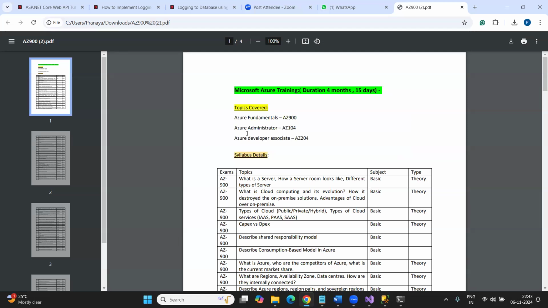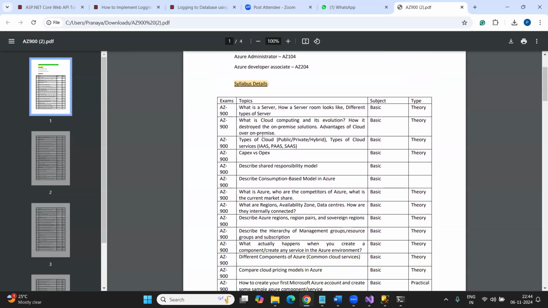This guy who is going to provide Microsoft Azure is my colleague. Colleague in the sense that we studied in the same college. Currently we are working in different companies, but we studied at the same college. And he has vast experience in these things. He is going to start with what is a server, how a server room looks like, what the different types of servers are. He is going to start from the very basics, which is required.